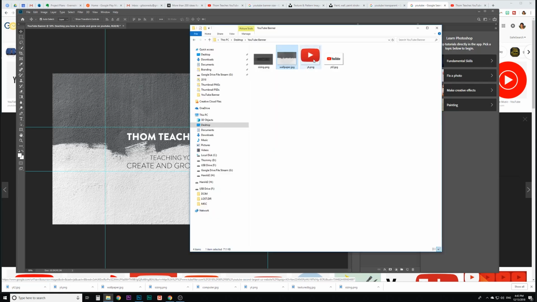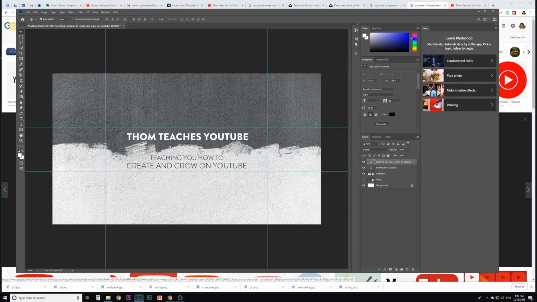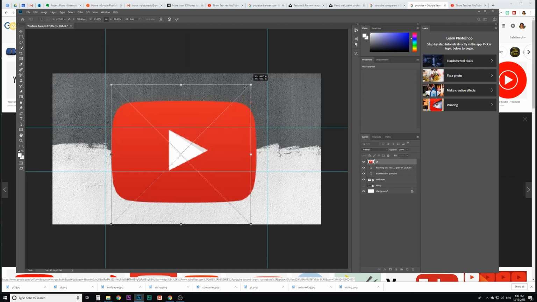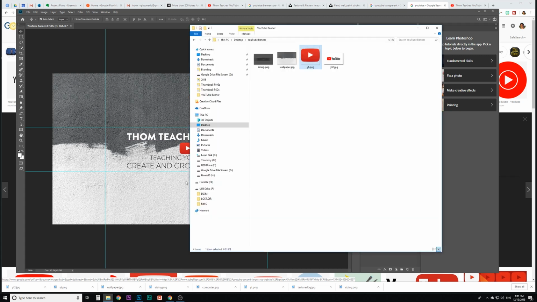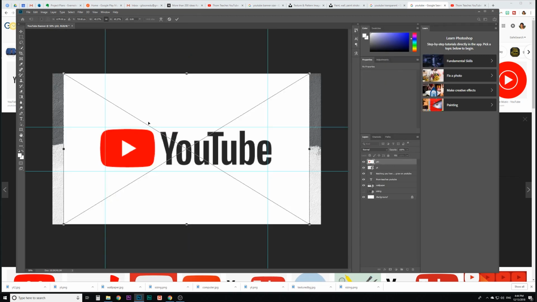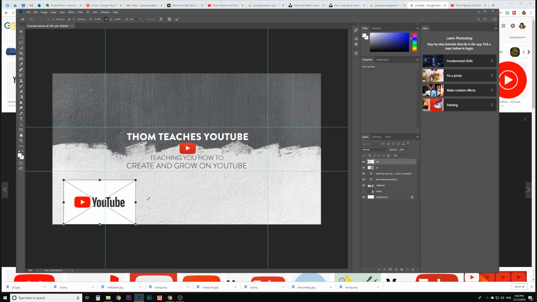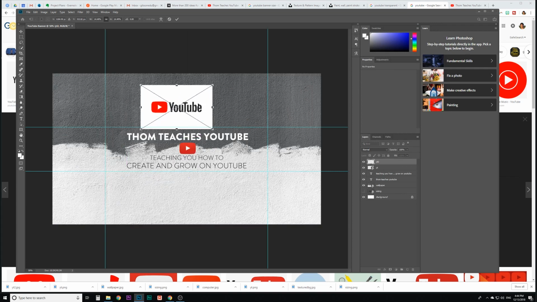Let's first pull in the YT one. All right, it's pretty big. Let me resize. You might have to hold shift if you're using an older version so it stays the right dimensions. But it's pretty much what I'm looking for. So once I'm done resizing, I'm going to hit enter. Let me show you what happens if you get one that is not transparent. It has this big white square around it, which I don't want.